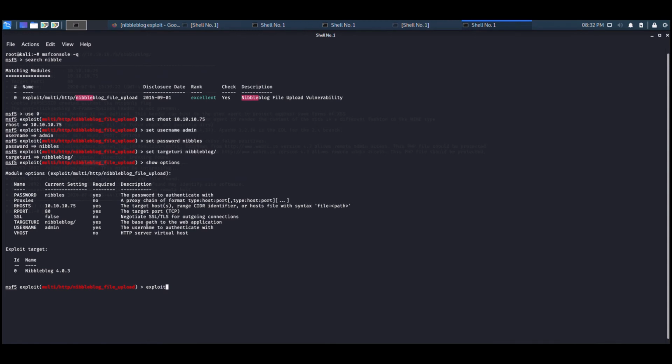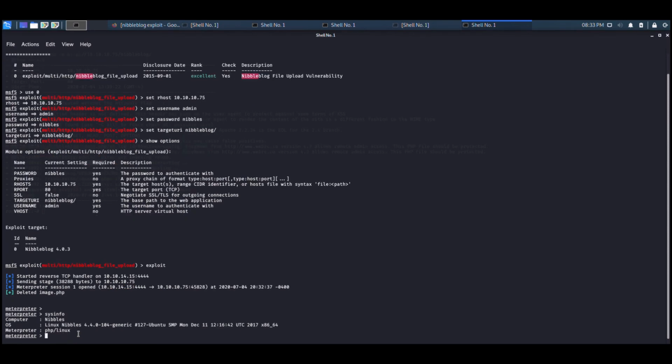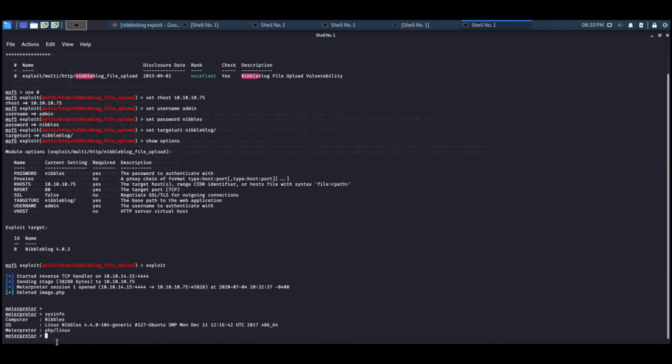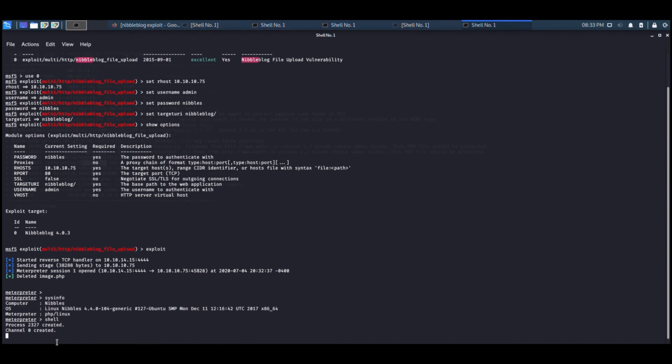Now I've set the exploit. I'm going to run the exploit and see if that works. Looks like we got the Meterpreter session. Here we go. So we connected to the target machine. So you can see it's a Linux box, Nibbles. And let me get the shell. So basically we got the initial foothold.